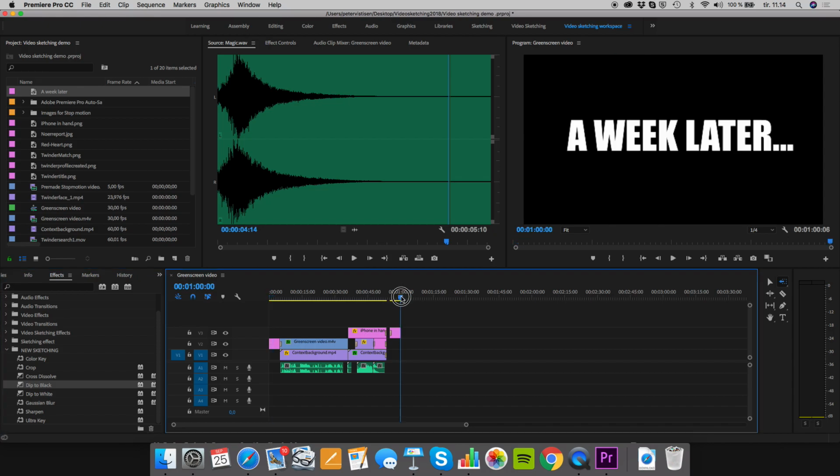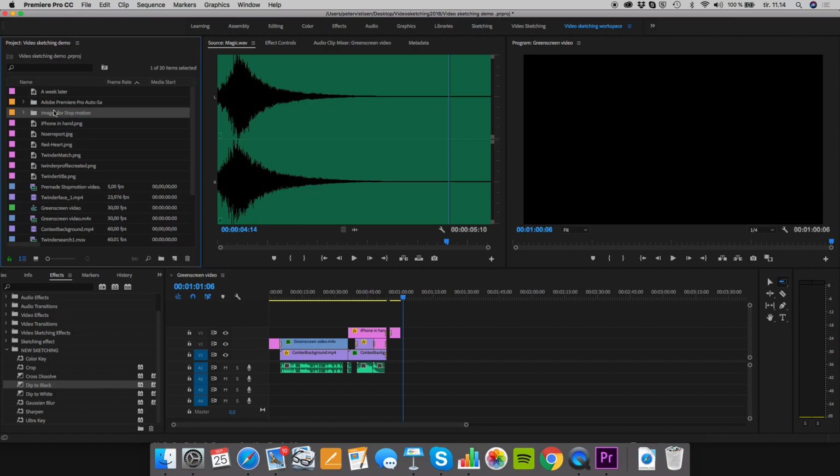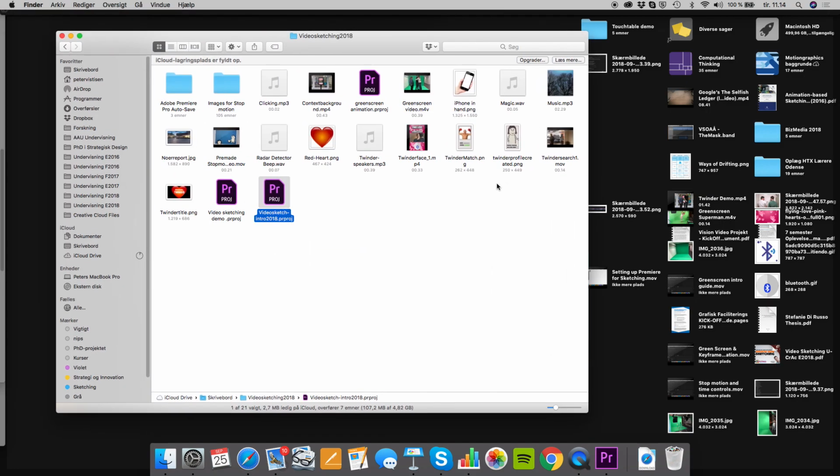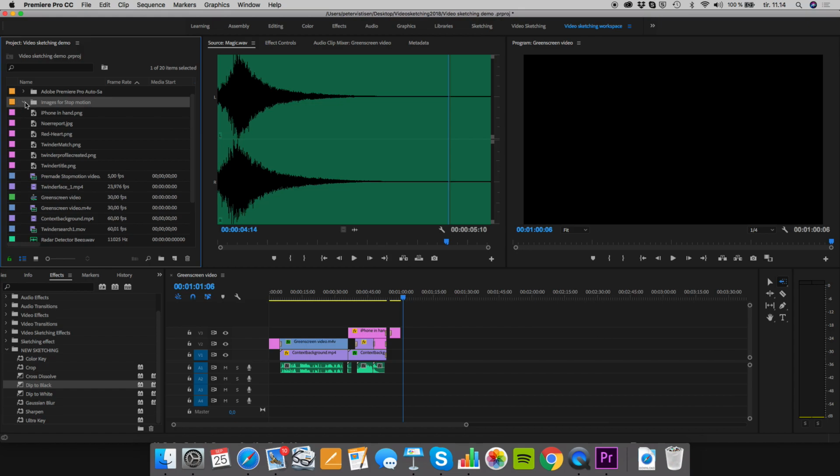So now we'll do the last part where we need to do some stop motion animation. And as you can see, there is a folder here called Images for Stop Motion. And if you expand that one, are there no images in the folder? Did I forget to upload? No, they are. It should be there. Apparently this one is just empty.